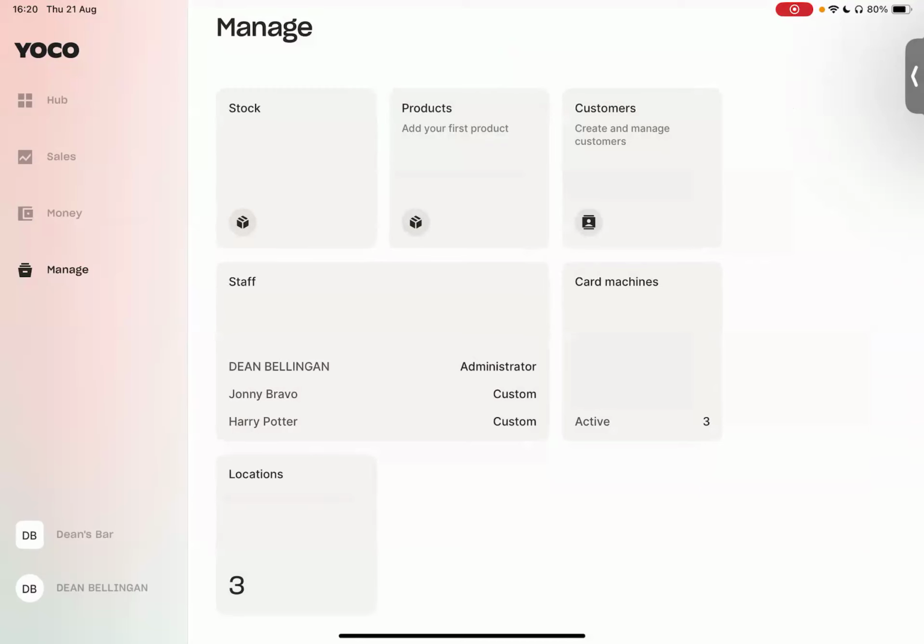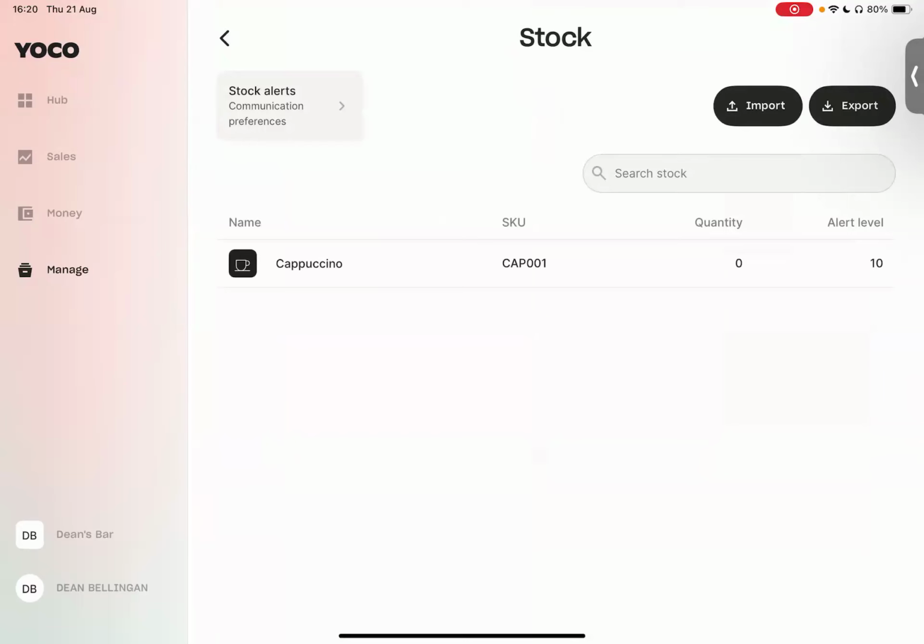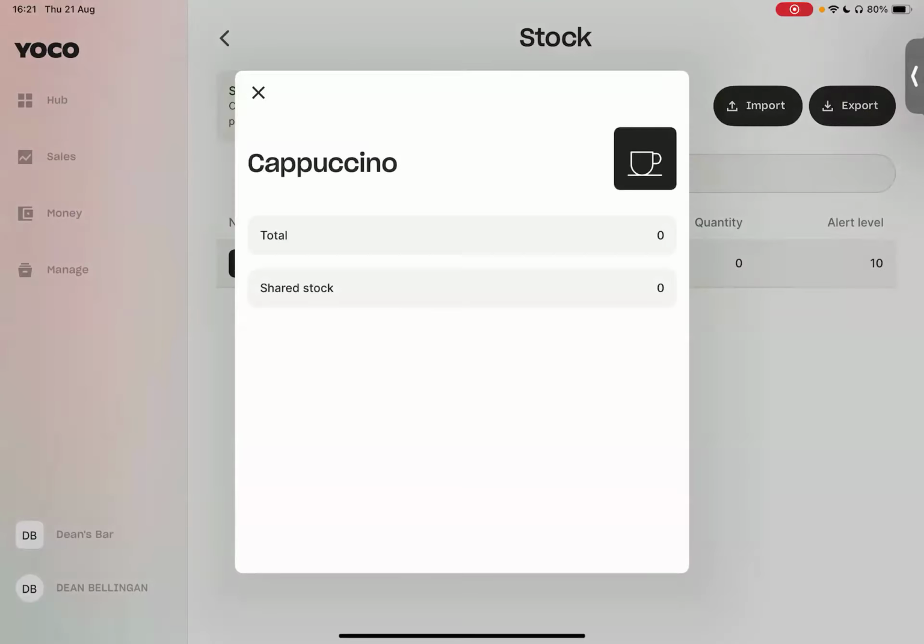So in the Manage tab, you'll navigate to Stock. And you'll see that we enabled stock tracking specifically for cappuccino. So any product that you have stock tracking enabled for will show up in this view. You'll remember that we set up an alert label. So we said, notify me if this stock quantity drops below 10. And because I'm a new business and I haven't set up my stock as yet, you'll see that the quantity is listed as 0.